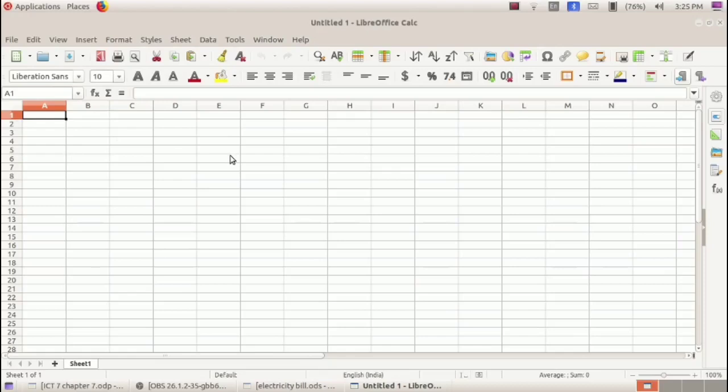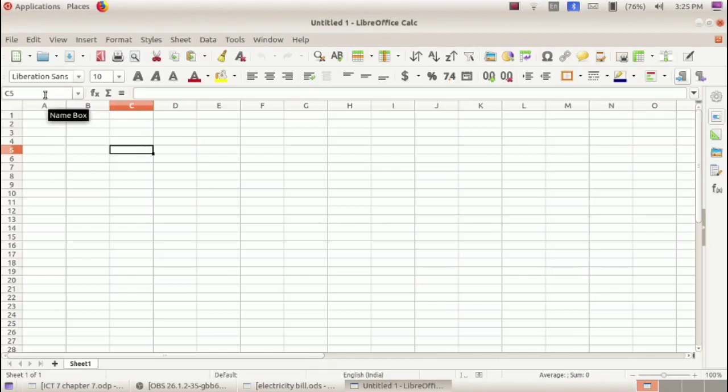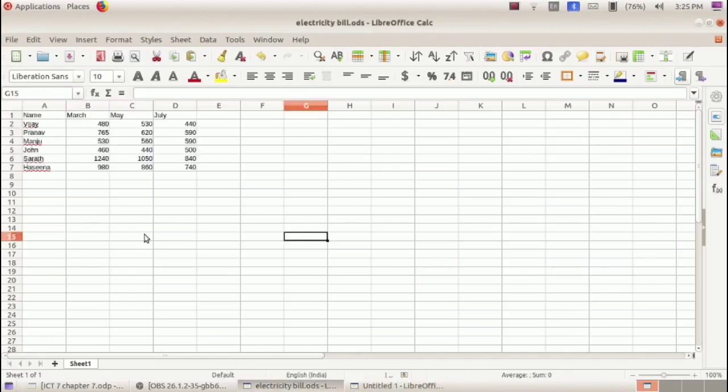The cells are identified by its cell address, and the cell address is formed by combining the name of the column and the row. For example, consider this cell. The cell comes under the column C and row 5. So the cell address of the cell will be C5, and we can see the address of the cell here in this name box. I have prepared a table in this LibreOffice Calc. This is the electricity bills of various students for the 3 months, that is March, May and July.